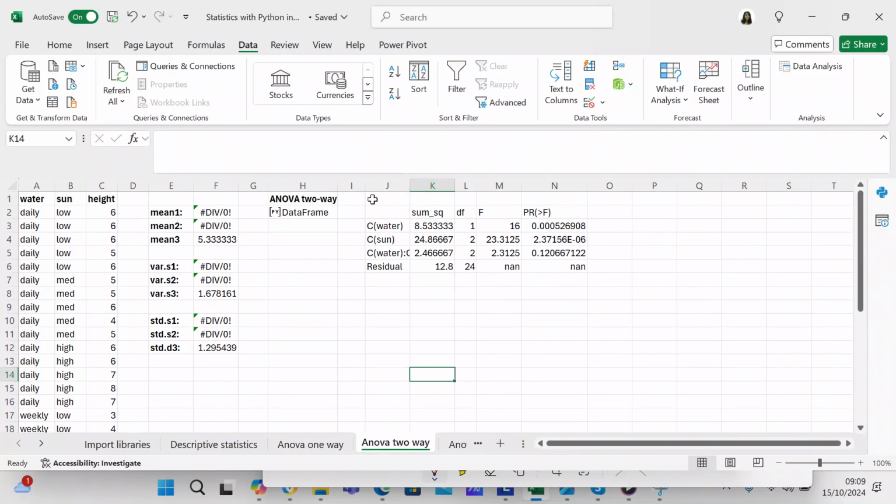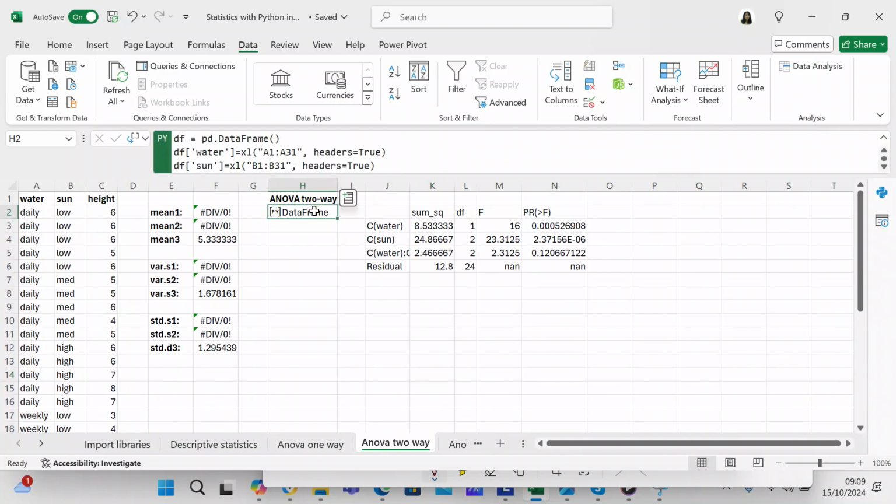So what we're going to do is come over here to the Anova two-way, and we've made another piece of code. df equals pd.DataFrame, df water equals xl("A1:A31", headers=True), df sun equals xl("B1:B31", headers=True), df height equals xl("C1:C31", headers=True).